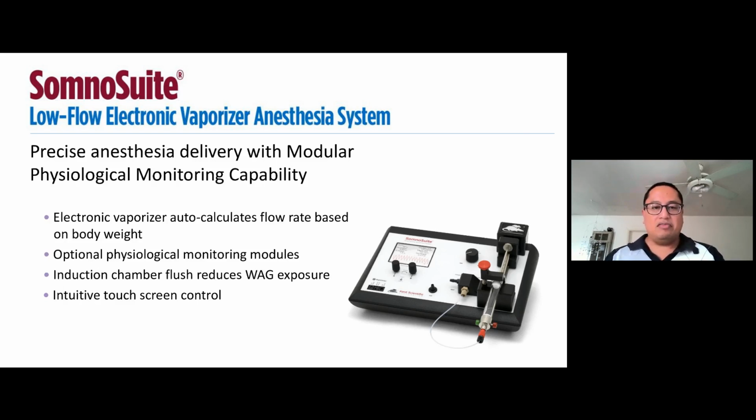And because of the low flow rate of the system, you can save on the amount of anesthetic and compressed gas used over time. Since small amounts of anesthesia are being used, waste gas exposure is reduced for the users. All of the SomnoSuites are equipped with the RightTemp module, which is a temperature monitoring and homeothermic control that uses far infrared warming. But you can outfit your SomnoSuite with additional physiological modules depending on your needs. I'll speak more on this a little bit later.